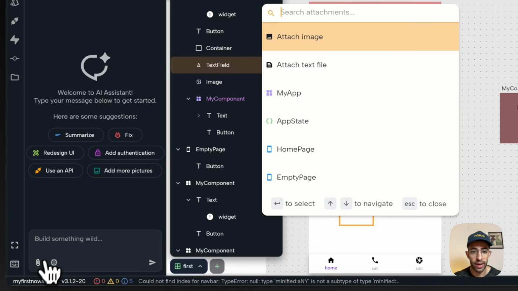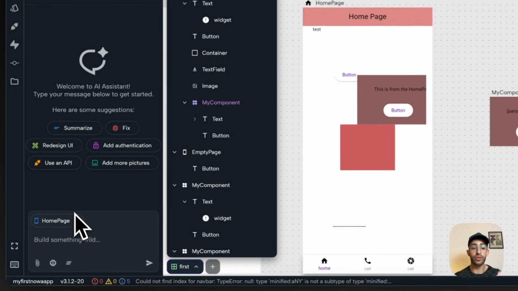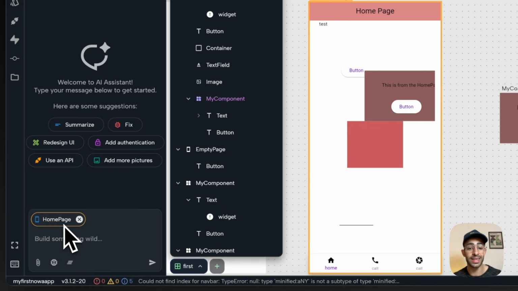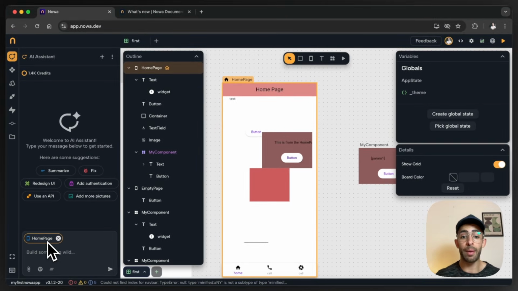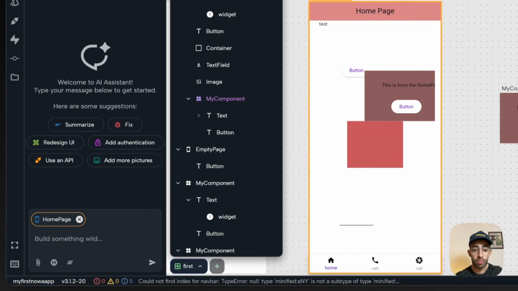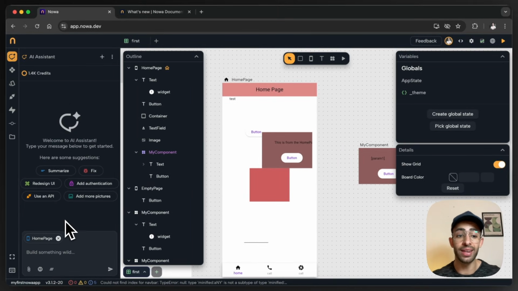So for example, if I attach the home page, now my prompt will be applied to the home page, meaning if I want to modify something specific in the home page, it's always good to add it as an attachment. So the AI will apply that prompt directly to the home page. This will make the AI quicker, know where to apply the prompt to, which will also consume less credits and will prevent changing anything outside what is attached here.